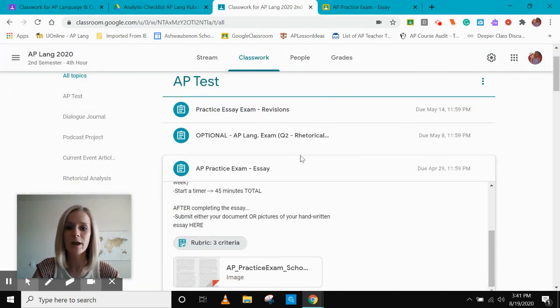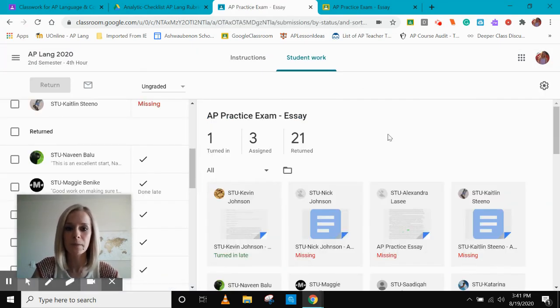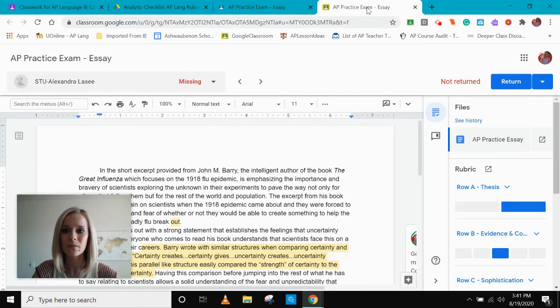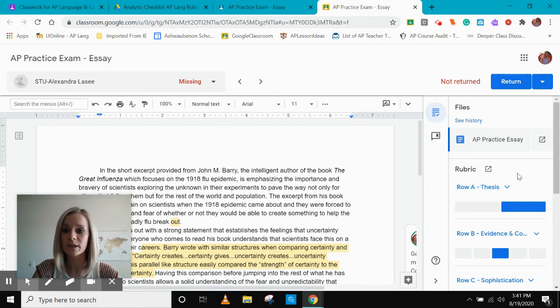But now I'm going to go and actually pull up a student assignment. So I'm going to go to view assignment, and I can see all of the students that turned it in and what their document looked like. So I'm going to pull up this example one here. And then once you pull up and you click on the student's assignment, you'll see your rubric is actually automatically off to the side.